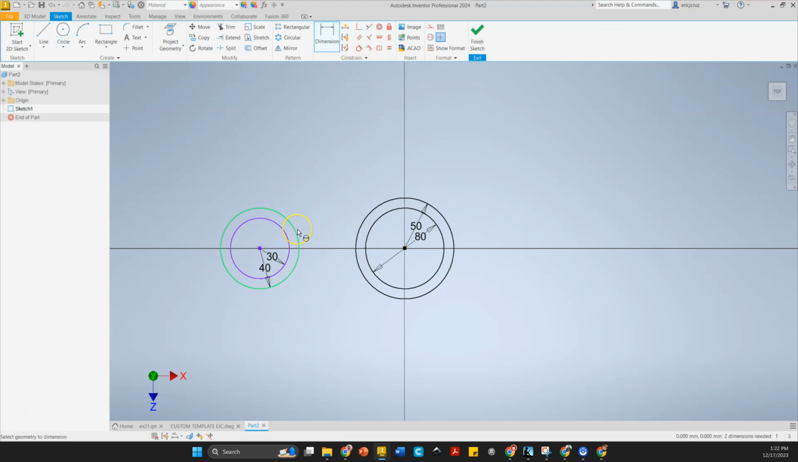Click dimension, click on that outside circle and this outside circle, and let's make that dimension 100. So they should have moved together just like that. Click on your horizontal constraint to make sure that these points are horizontally constrained. That's good. It should say fully constrained on the bottom right.